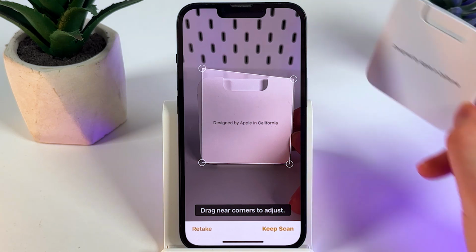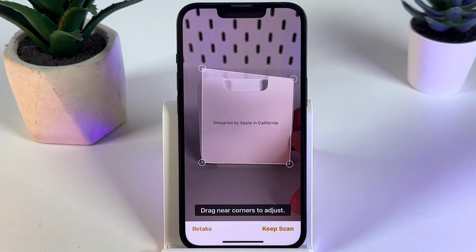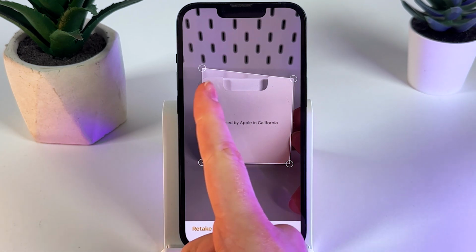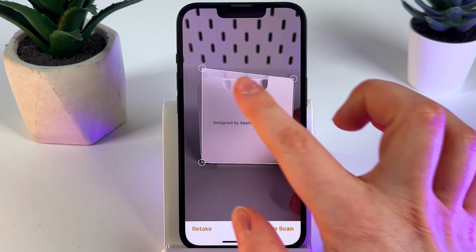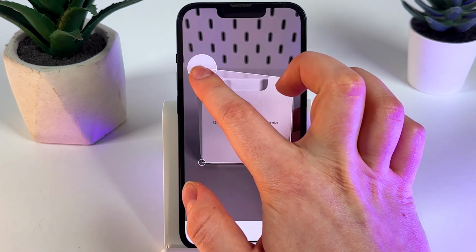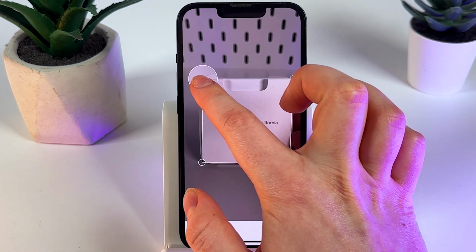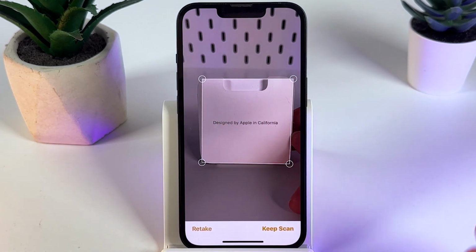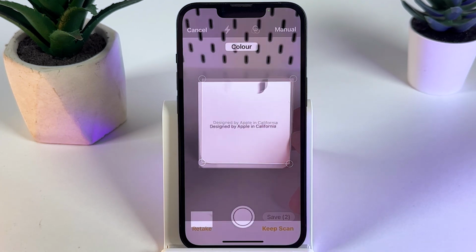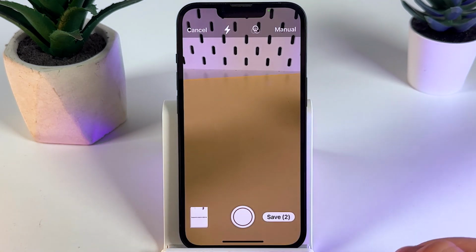So when the photo is done, you'll be able to manually change the corners of the document. As you can see, this one is a little bit too high and it's not capturing the document. So I'll take it with my finger and pull it to the corner that needs to be captured. Now, when we have a perfect square that I would like to save, I'll click on this button, keep scan, at the bottom right corner. And this is it. We have successfully done our scan.